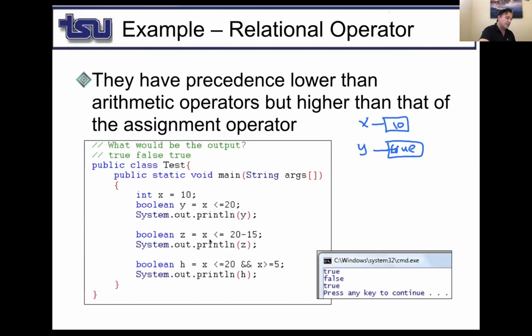So first I'm going to take care of this one. What is 20 minus 15, which is 5? First, arithmetic operations taking care. Now, x is 10. Is 10 less than or equal to 5? That's false, right? So, z is going to be false. So, when I print z, it's going to print false.